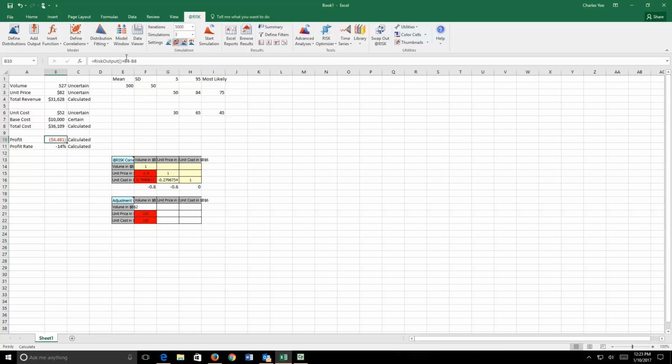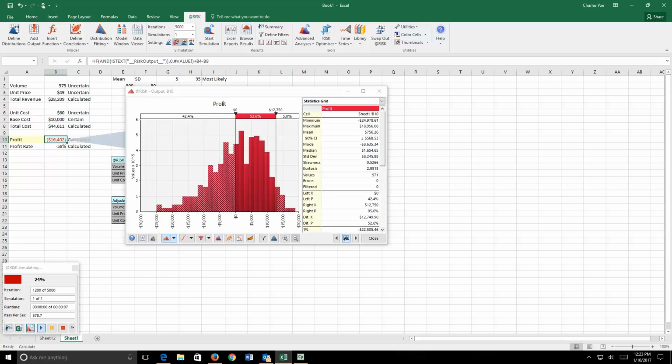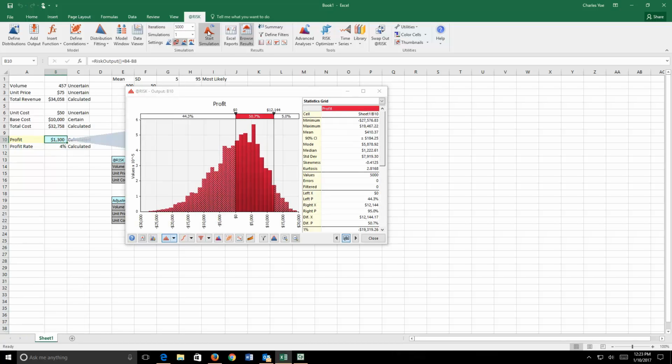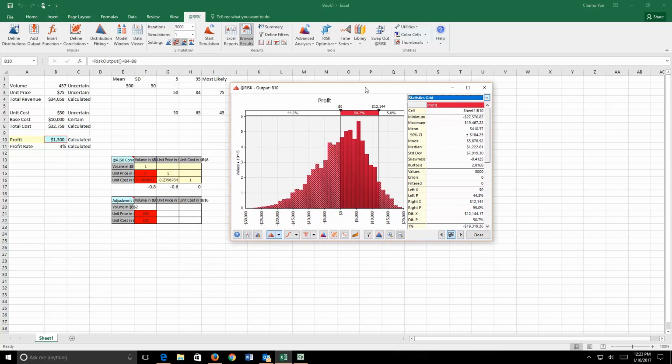So let's now run one last simulation here of 5,000 iterations. Here we have a 44.3% chance that the project will yield a negative profit. But in this particular model run, we have accounted for correlations among the three variables. And that's basically how you would use a correlation matrix.